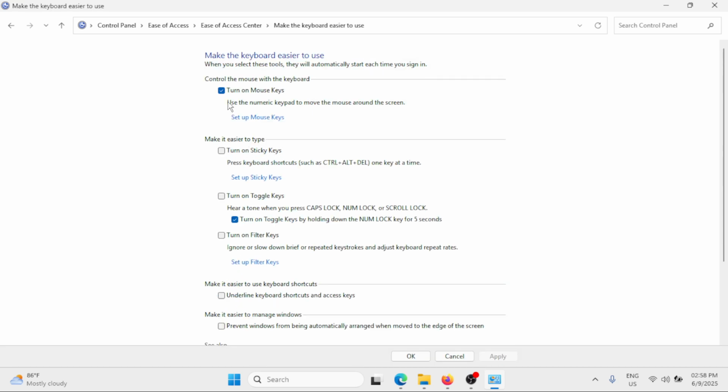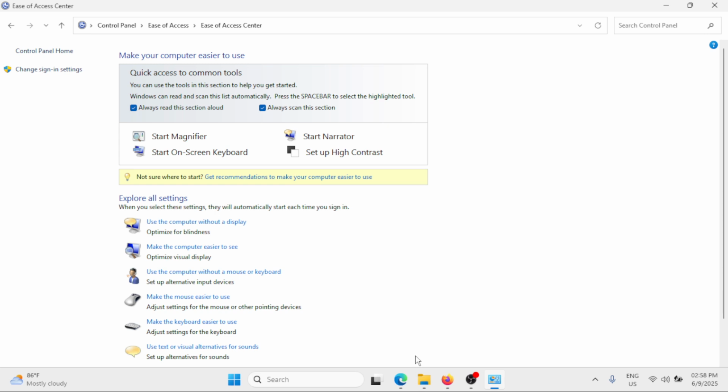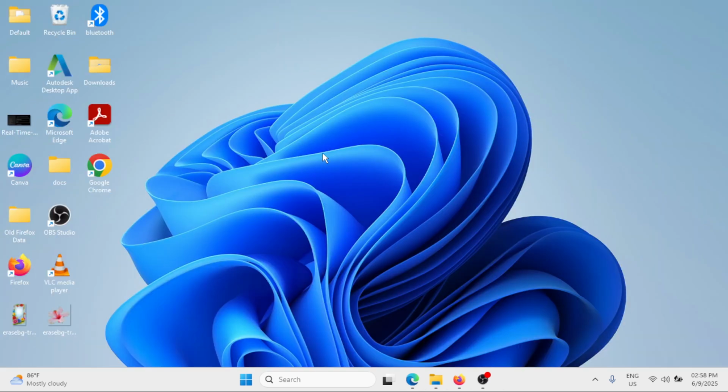Click on that. So turn on this option. Turn on mouse keys, turn on sticky keys, turn on toggle keys, turn on filter keys, then click on Apply. And once the Apply option has been grayed out, then we need to uncheck all of these options. And just simply click on Apply and then OK. Okay, so by using the three methods, your issue will be fixed.